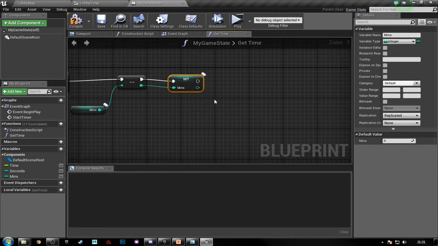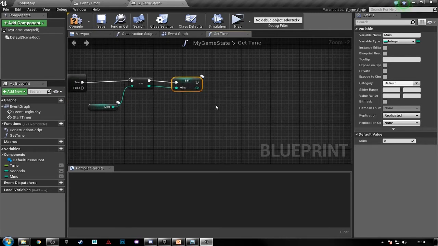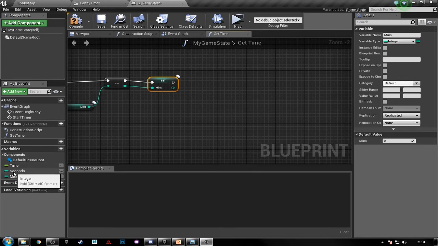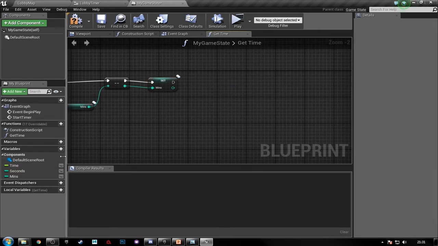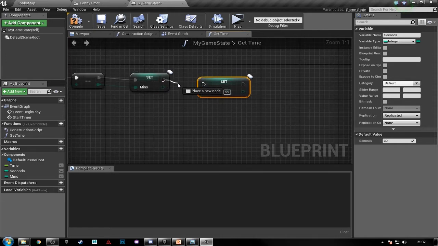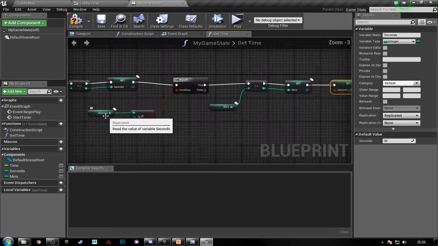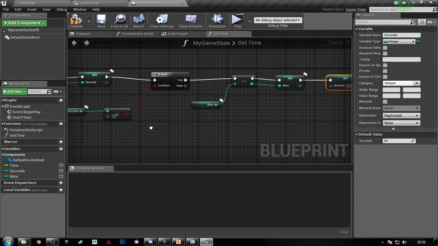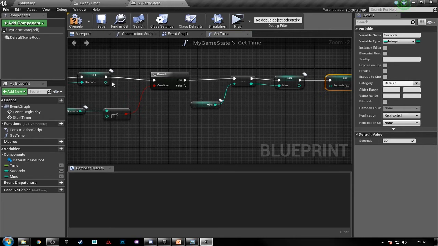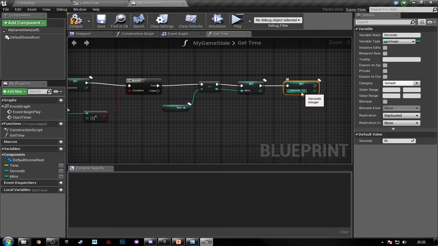Okay, so now that we have that, when our minutes drops, we then want to set our seconds. Sorry, let's get our seconds. Let's set the seconds to 59. Because our seconds would eventually drop to 0 and then go -1, -2, -3 because it's constantly losing 1. Whereas if we drop a minute, we then set our seconds back to 59 and then it begins the loop all over again.